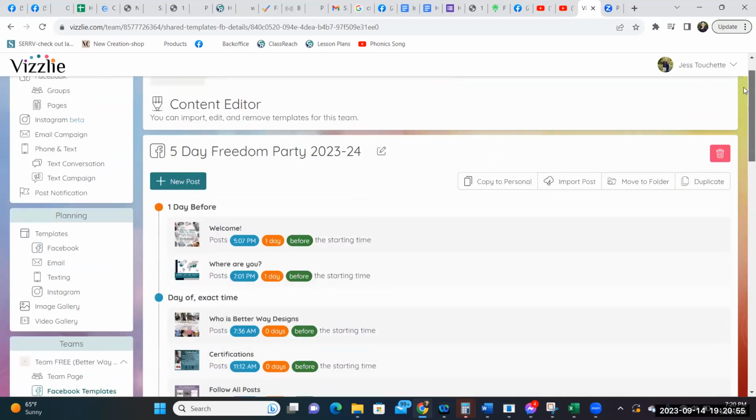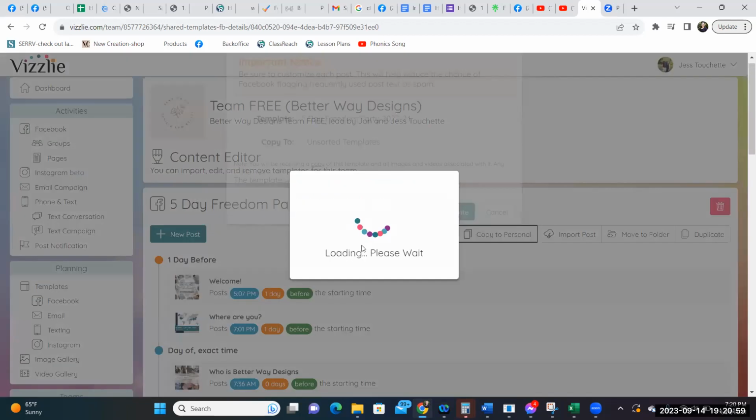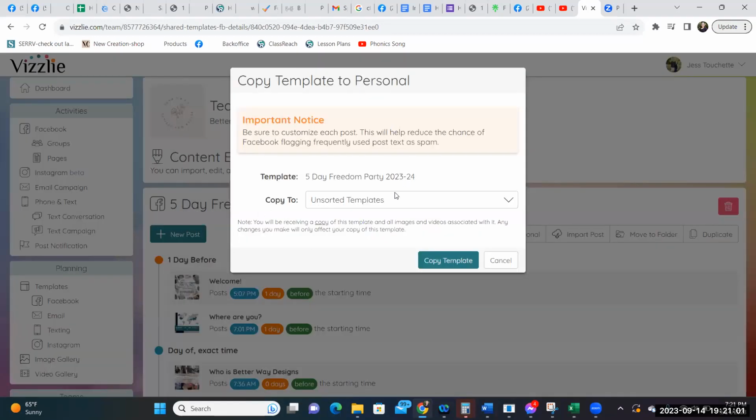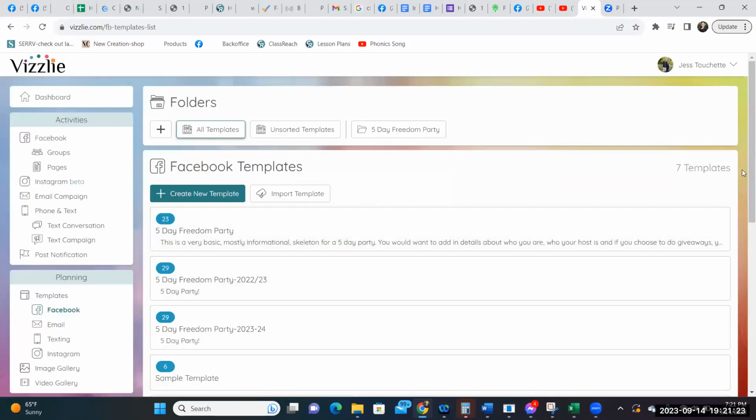So what you're going to do to get that is go to copy to personal. I'm not actually going to download it because my personal one has the same title on it, and it's not letting me change the title on here. But anyway, once you do that, when you go to templates, you're going to go to Facebook.